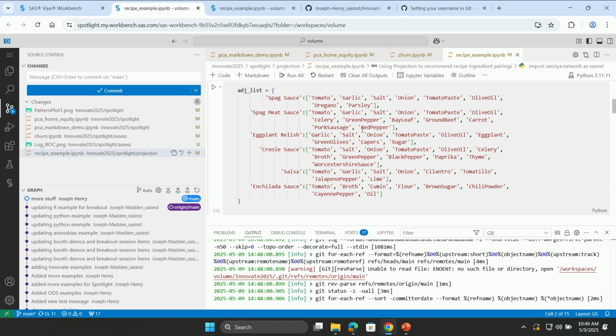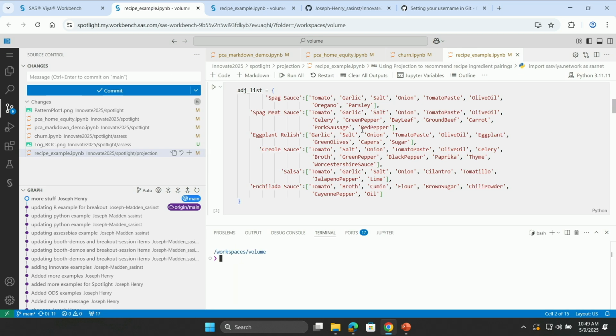Okay, so I'm going to open up a terminal and show you the workspace. So I'm going to CD out to upper folder.